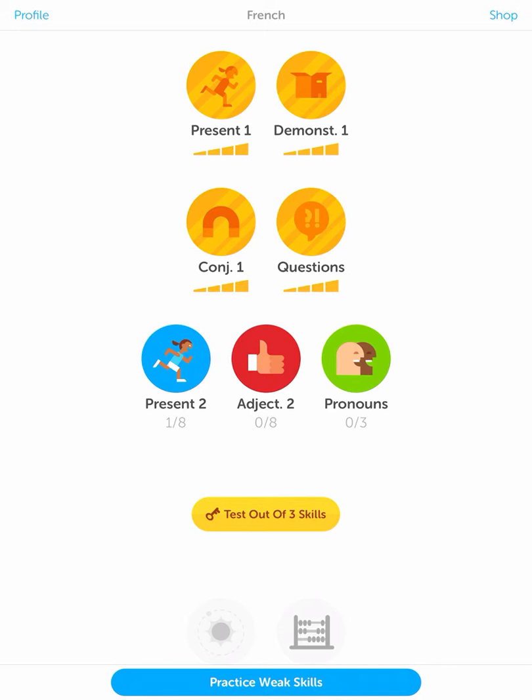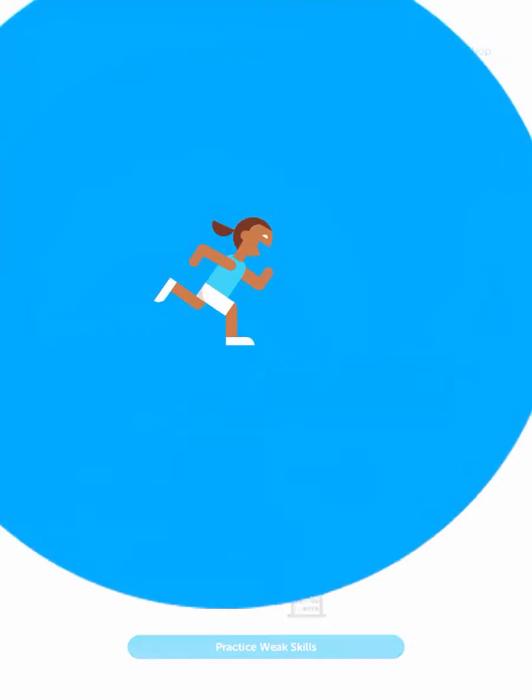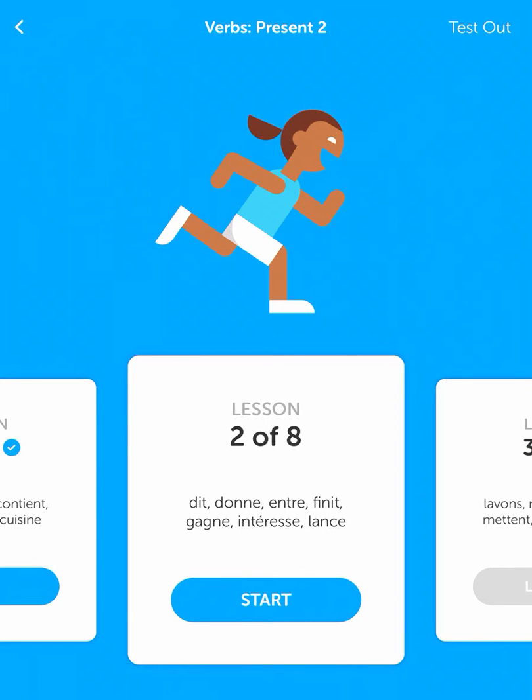So I'm going to go ahead and do one of these new exercises that I have. It's a new one. If I get stuff wrong, don't laugh. I'm just going to go through it so you can see how this goes. I'm going to click on the one that I've started already, the present two, the little girl running. I've already done one lesson.